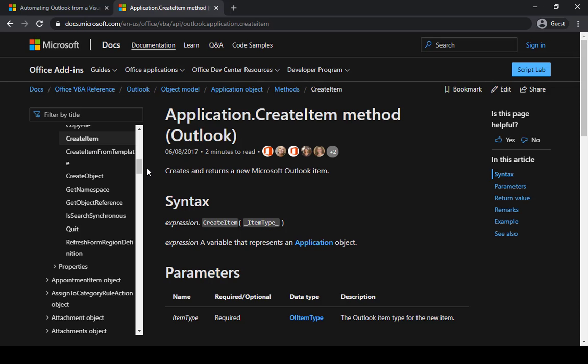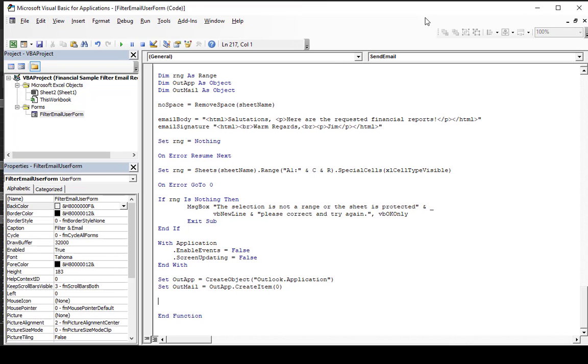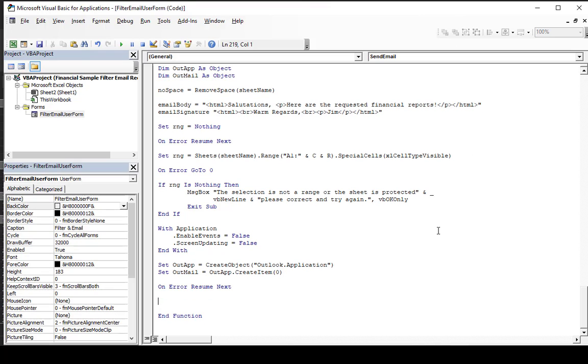And this is just going to be an object value that represents the new Outlook item. Now let's create the email. We'll do another On Error Resume Next. We'll have a With statement with outmail .To, and for this we want to create the email address that we're going to send it to. So we're going to use that string, no space, and at, and no space again .com.